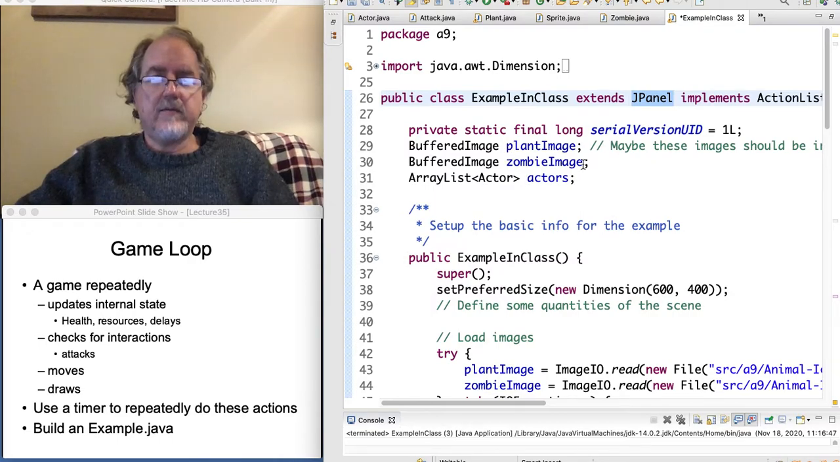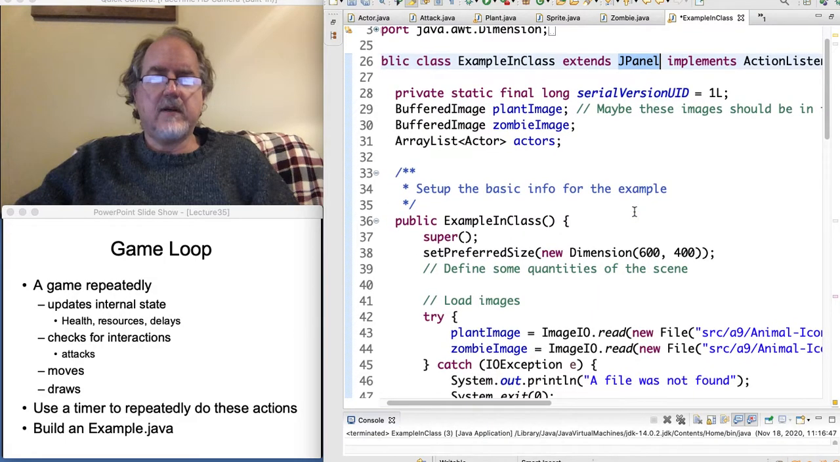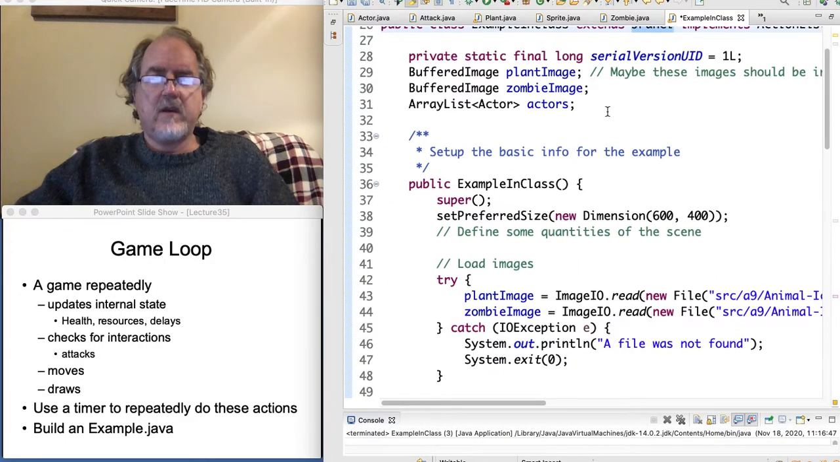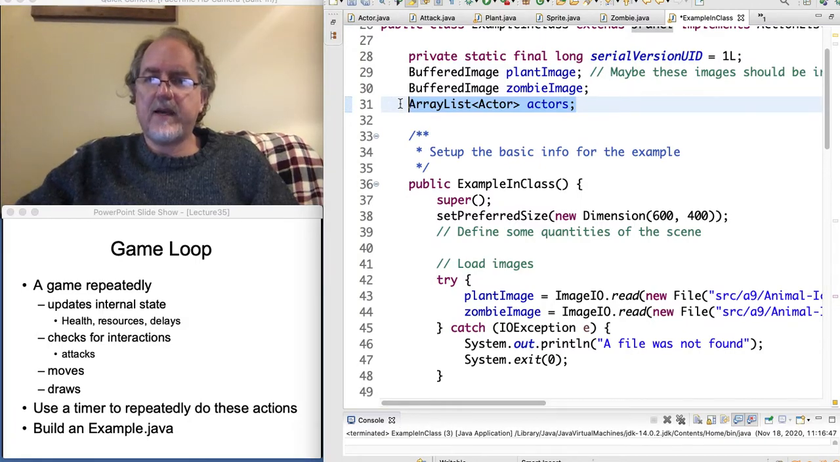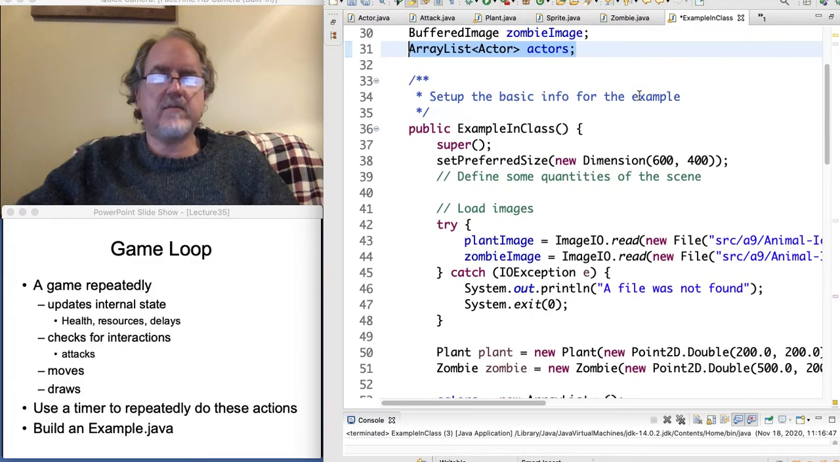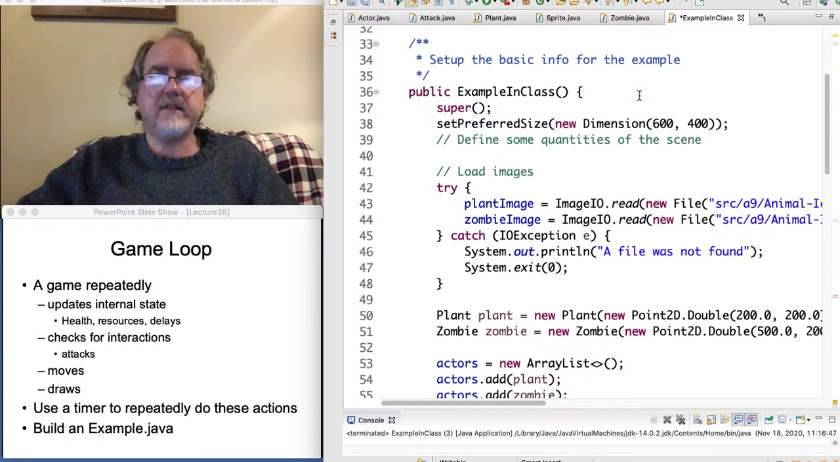And so we're going to keep track of basically the main thing in here, which is this list of actors, right? So a game has a bunch of things in it, plants and zombies, and they all live in this list. Looking at this now, I kind of think these don't get used outside the constructor. Maybe they shouldn't be instance variables. I have to go remind myself why they're there, maybe out of laziness.